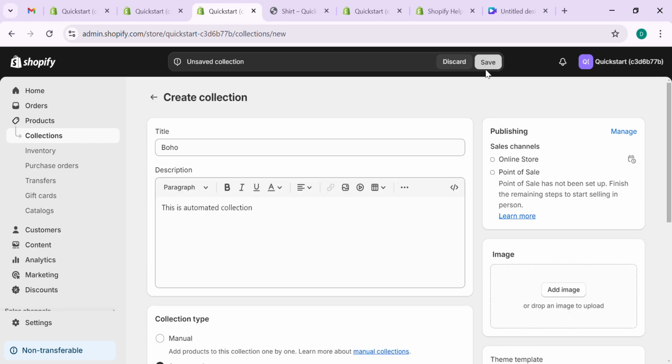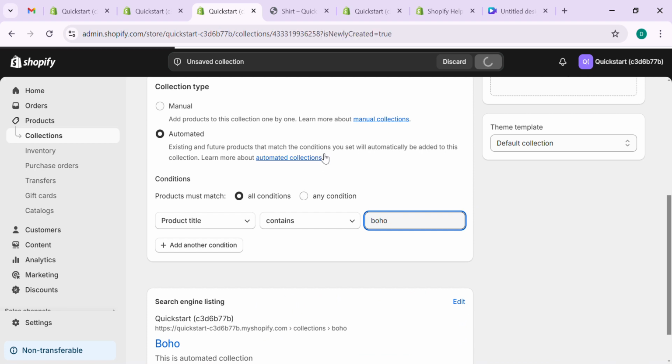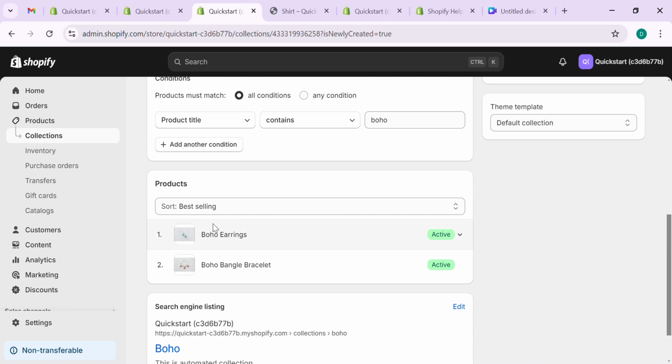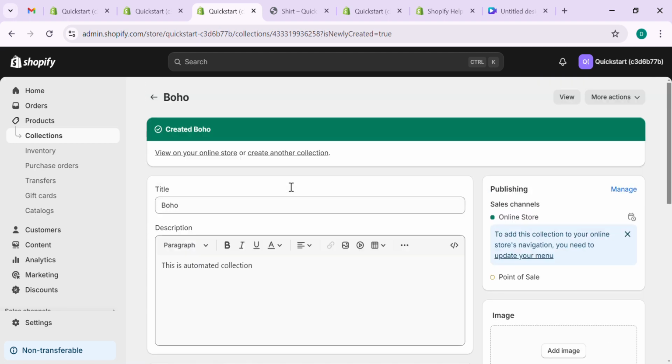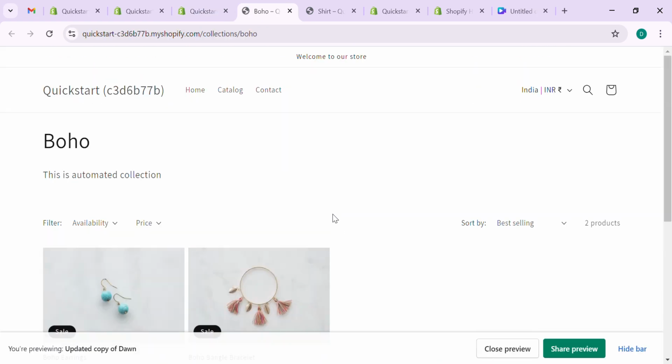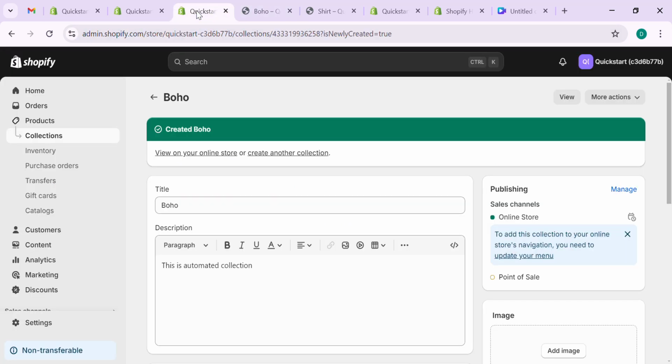So I will just save this, and after the save you will see the products whose title has boho in it have been added automatically to this collection. And once you view that collection, you will see the boho collection is live. So this is pretty straightforward.